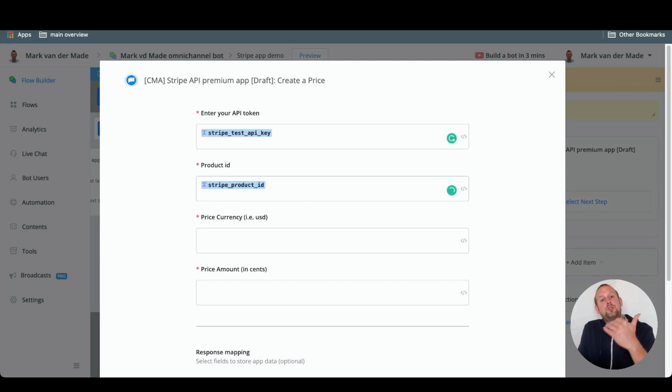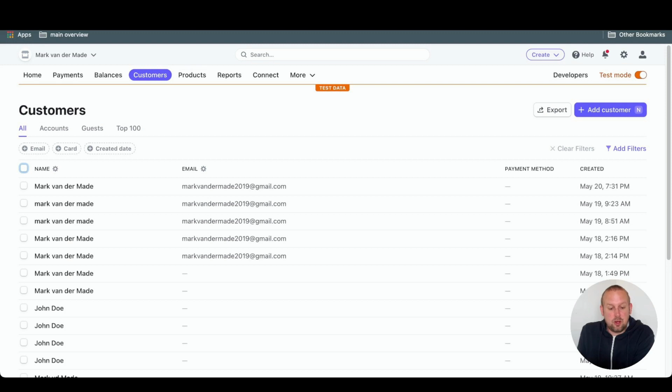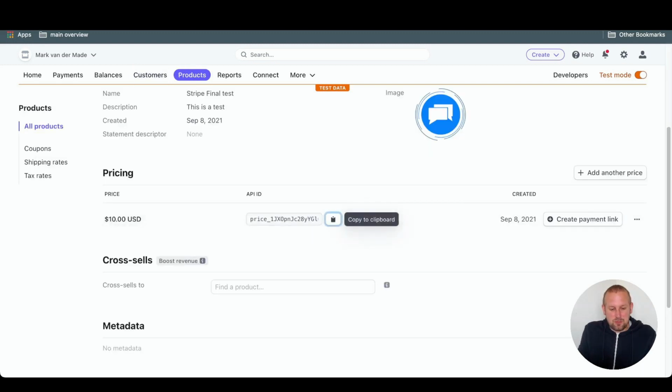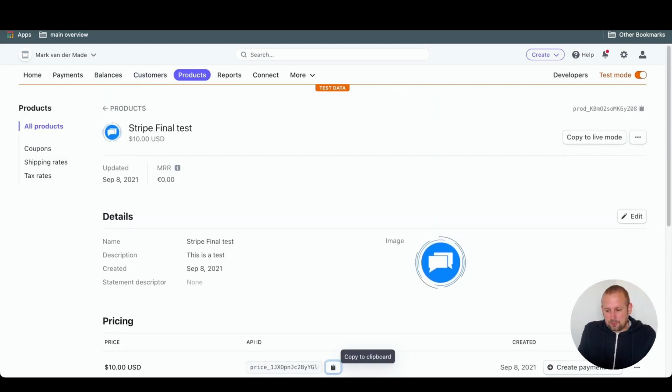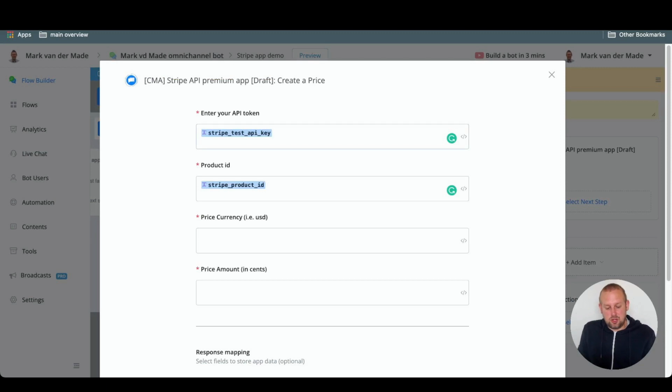And if you don't want to create a new product, you can also head over to Stripe. You can go to products, go towards the product ID. You will have the product ID on the top right corner. So you can just copy this and then just go towards UChat and just fill this in.